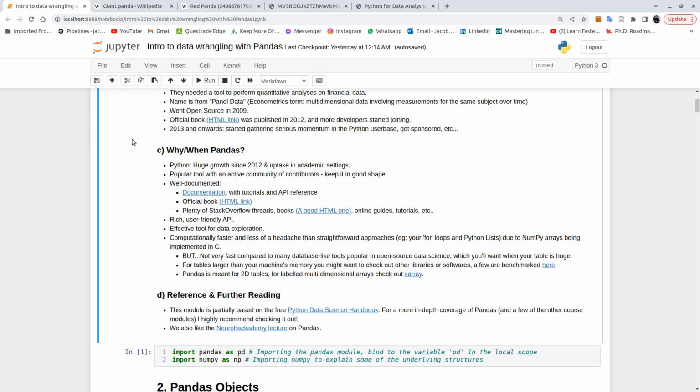So, why does Pandas exist, and when should you be using Pandas? So, why Pandas exists, and why you should care? Well, Python has experienced a huge growth since 2012, and it's been uptaken in a lot of academic settings, such as the one that you're in right now. It's an extremely popular tool, both Python and the Pandas library, and the Pandas library has a very active community of contributors that keep it in good shape. So you can report bugs and they get fixed, and there are new versions of it where they argue amongst themselves and fix things and change their mind and put them back as they were, and it's under constant development, which is a good thing.